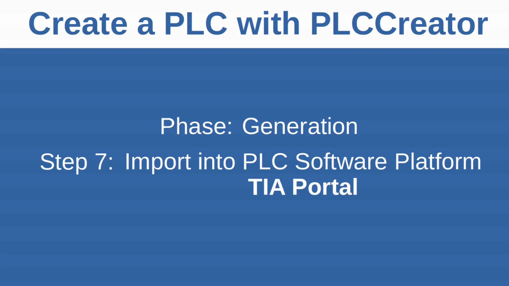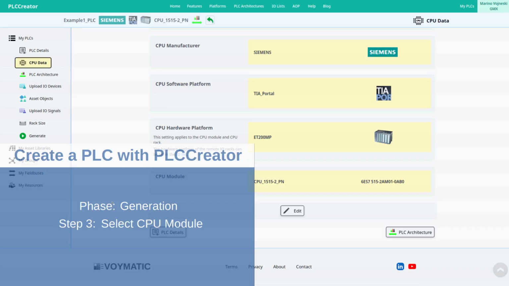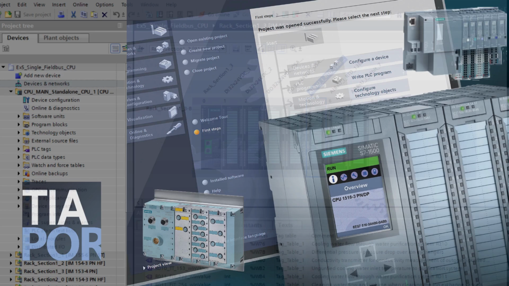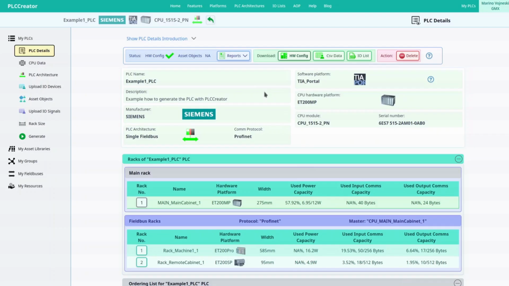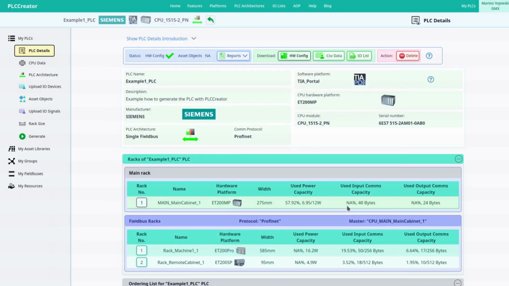Import into PLC Software Platform, in this instance, Siemens TIA Portal. PLC Creator supports several software platforms. This step depends on the software platform selected in Step 3 on the CPU Data page. Considering we have selected TIA Portal as a software platform, we should import the generated PLC hardware configuration into TIA Portal. On the PLC Details page, click the HWConfig button to download the zip file of the generated hardware configuration.